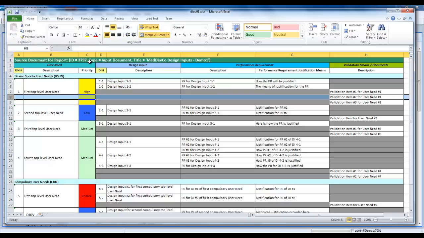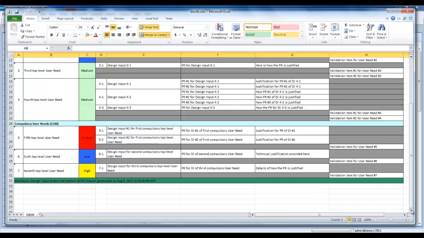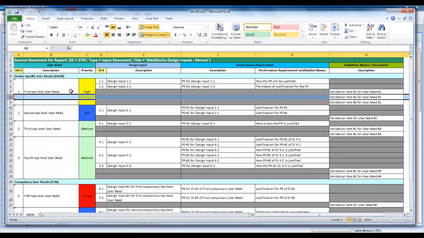I'd just like to point out while we're here that we have control over a variety of formatting aspects. So up here in the header row, I've got a dark green background and I'm using a white font for the text. And down here in the footer row, I've got the same dark green background, but I'm using the default black text. For the priority field of the user need, I'm using color mapping to define the background color. So if the value is critical, it gets a color of red. If the value is high, it gets a color of yellow. If the value is medium, it gets turquoise. And then finally, if the value is low, it gets light blue.